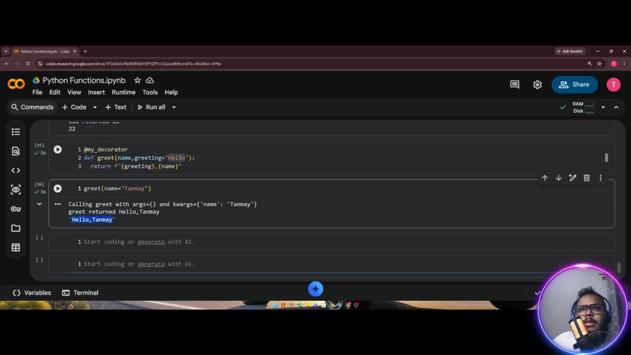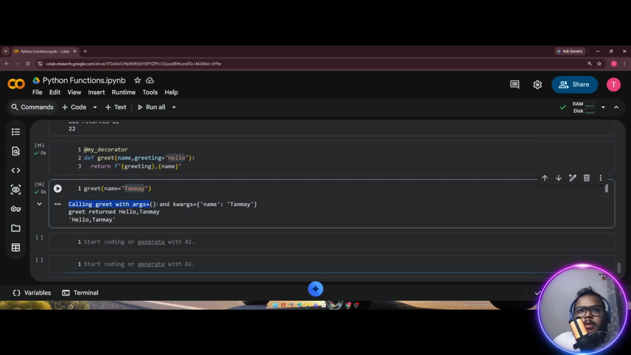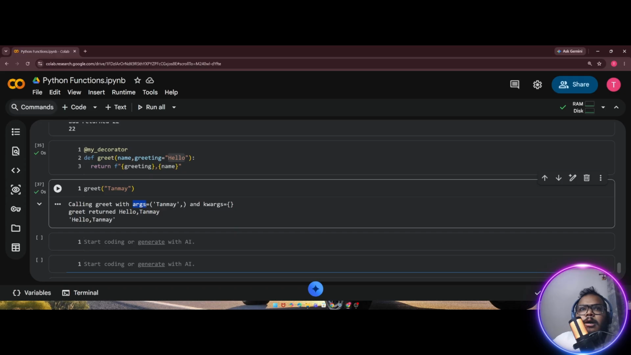How come it came hello? Because the greeting default value was provided, and then my name I have provided. And if you see in the calling section, kwargs name Tanmay, because it was a keyword argument. If I just remove this name and call it now, then you will see it will come up here, because now it became a positional argument, right?